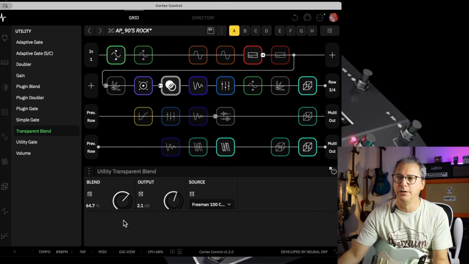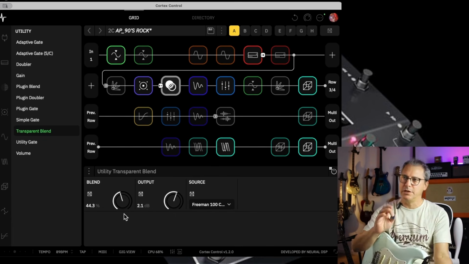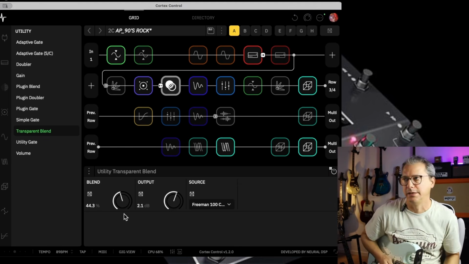Maybe even too much, right? So this is a very interesting way to use this type of effect.